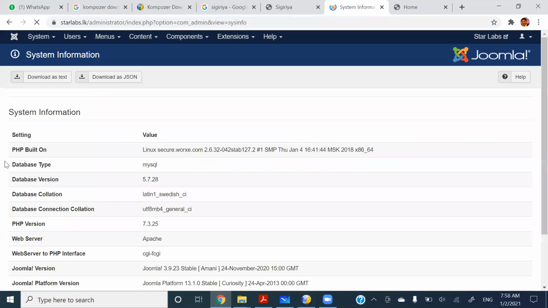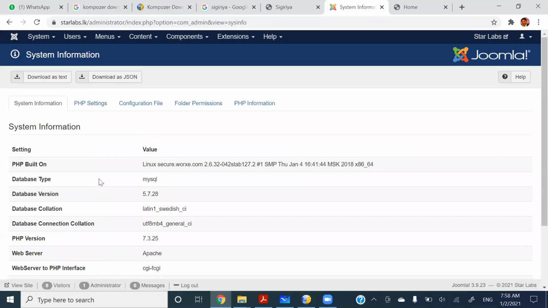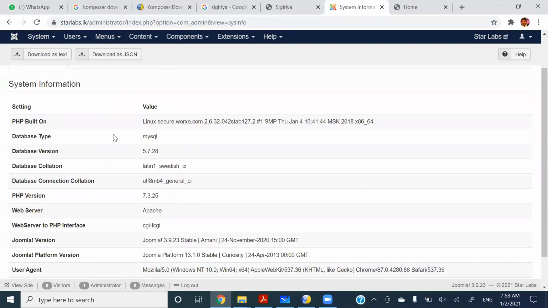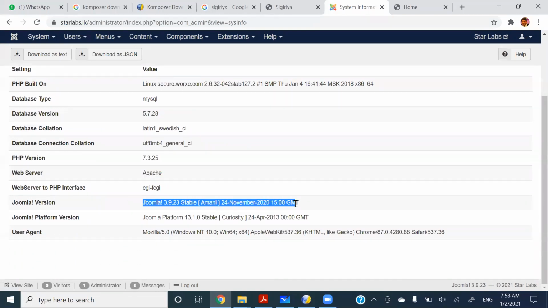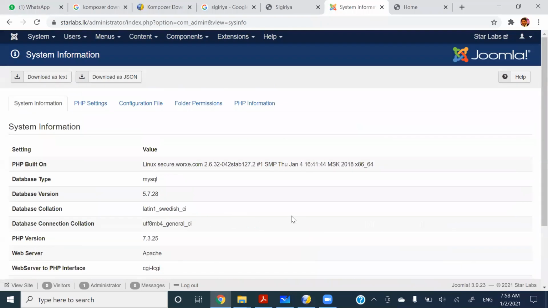And yeah, these are the system information of my site. So I have installed PHP, as you can see, right? And databases are there, right? Type, version, and collation, they are showing in the PHP version. And the web server that I'm using is Apache, right? And the Joomla version is there. So these different things are there. Now this is on the web now.